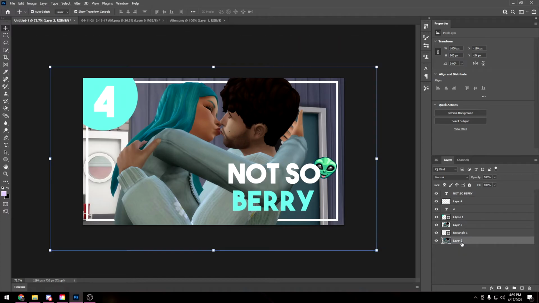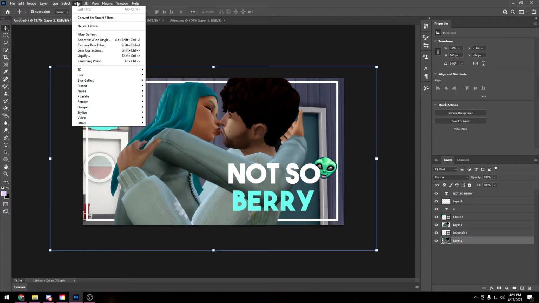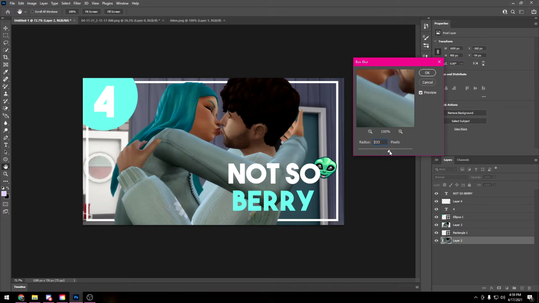So you'll go to your bottom layer. Your bottom layer is the one that has everything in it, obviously not like the text and stuff, but the picture itself. You're going to click on filter, and you're going to go to blur, and you're going to go to box blur, I'm sorry. And then from here, you can mess around with the blur.